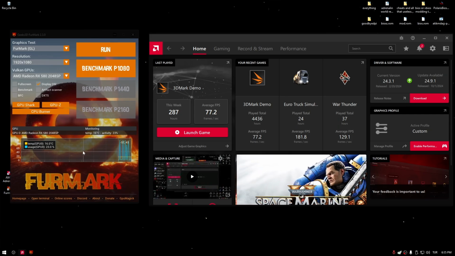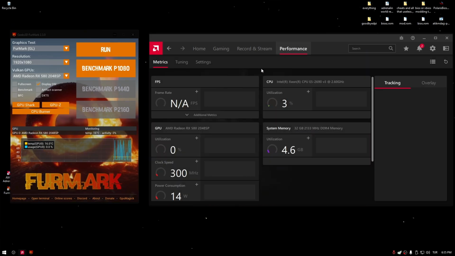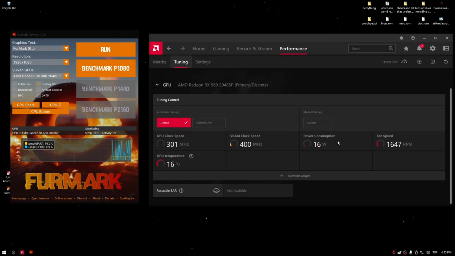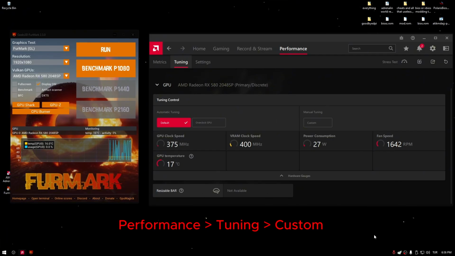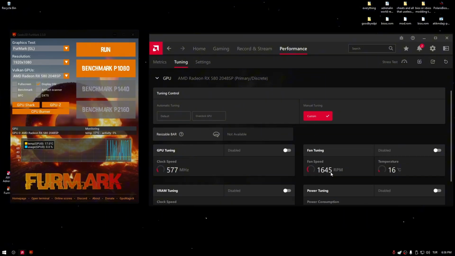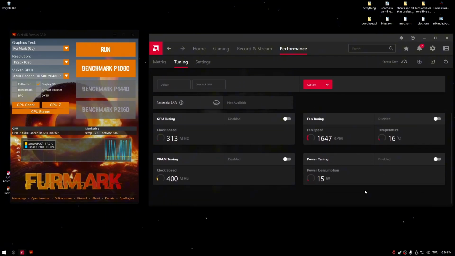Once you download FurMark and launch it, head over to Performance and Tuning. Once you are here, you will be greeted with this window. I need you to head over to Custom and scroll down a bit. Here you see GPU tuning, VRAM tuning, fan tuning, and most obviously power tuning.